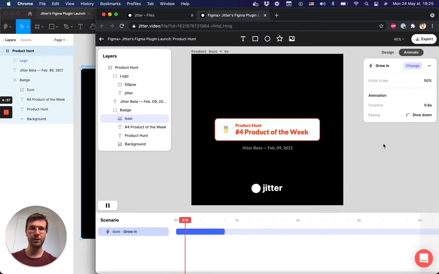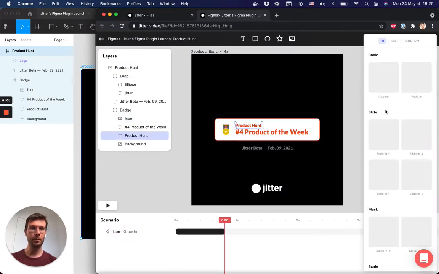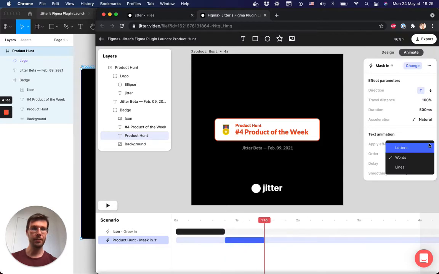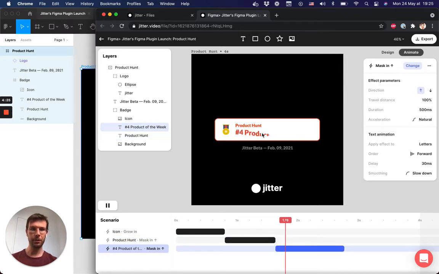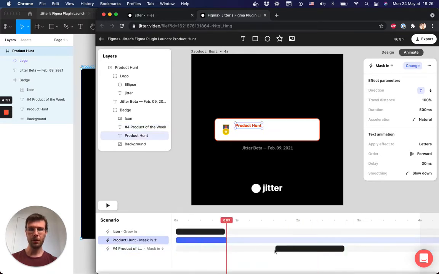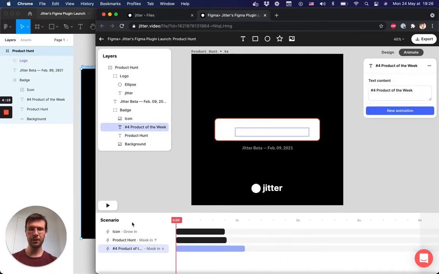So let's do it. First animation here, then I'm gonna add a text animation there, maybe a letter by letter animation. Let's make it a little bit faster. Now I'm going to copy and paste this animation to the other text, change the direction, change the timings a little bit. All right, pretty neat.